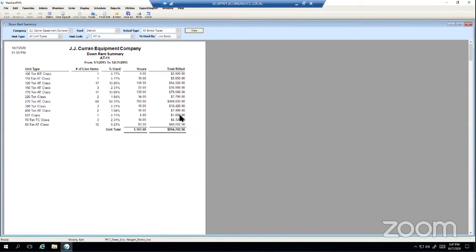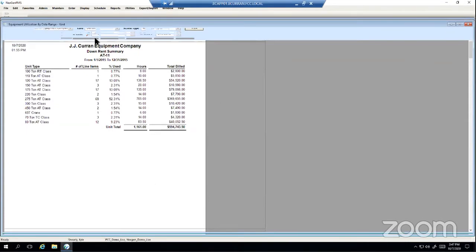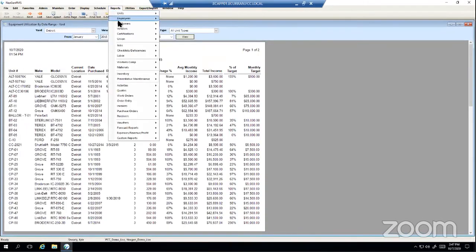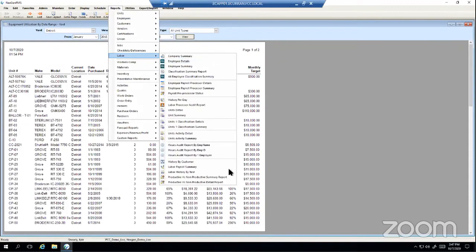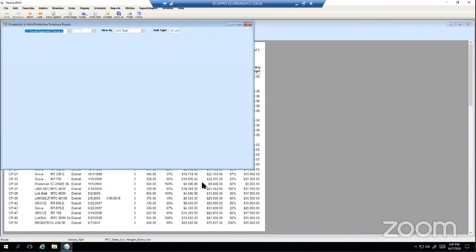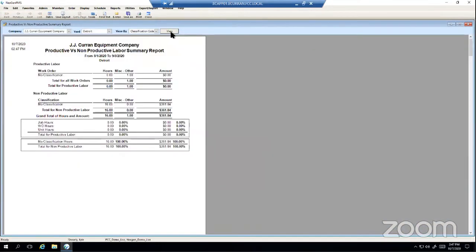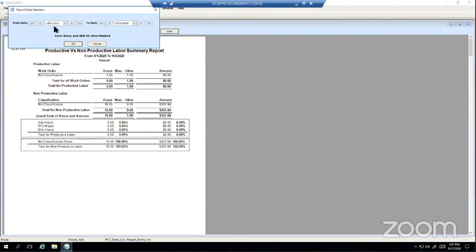All right, the next report we're going to look at is the productive versus non-productive labor report. So under reports, labor, productive versus non-productive summary. Let's change our dates here. We're going to go back to 2015.